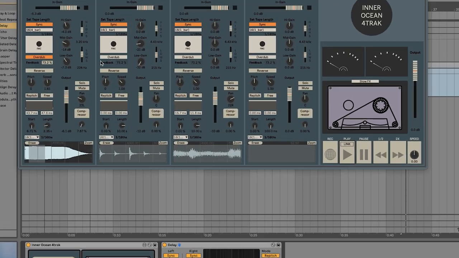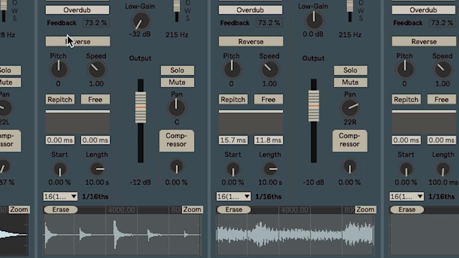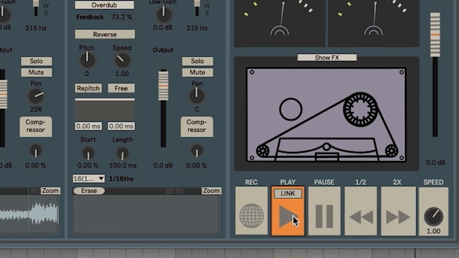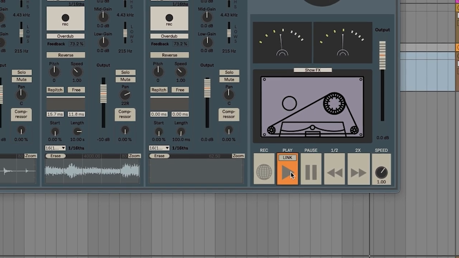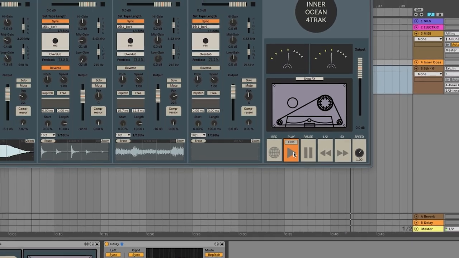I forgot to mention as well, you also have this reverse function here, which might be really nice with the bells that are coming in a little bit harsh. See, that's super cool already.